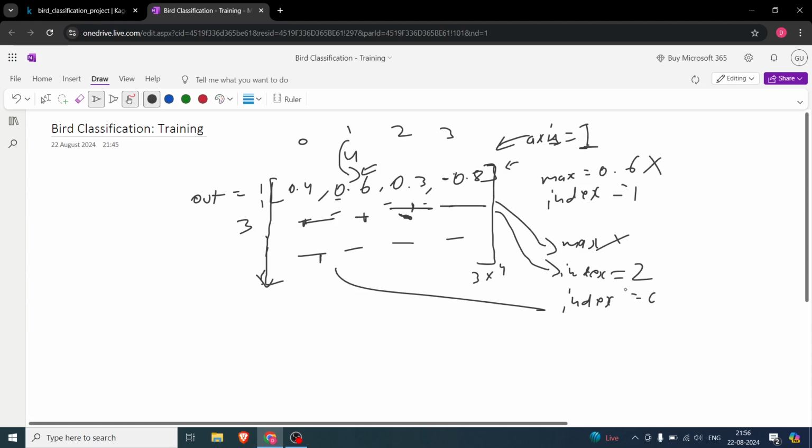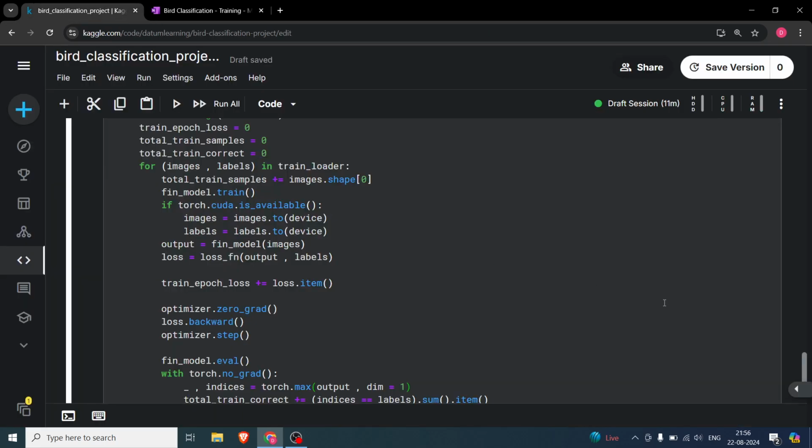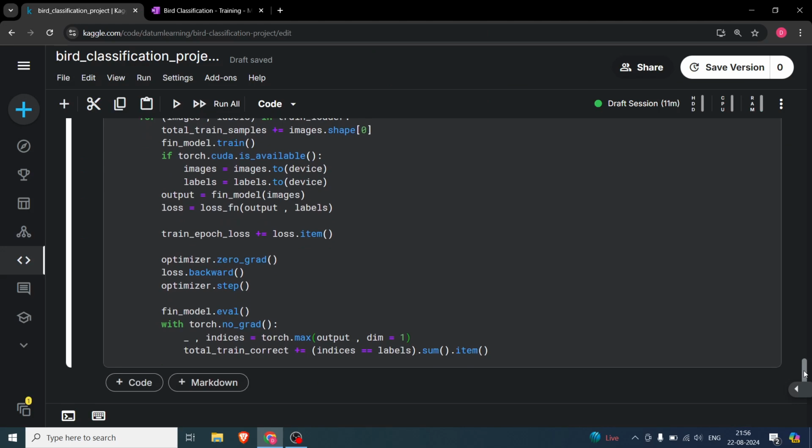So for every sample we have found the position of the maximum index. What is the position of the maximum index? That position is basically the predicted class. I hope you have seen the video of softmax and all that. Softmax and cross entropy, all those theoretical videos are already there on the channel. So I hope you understood the concept.